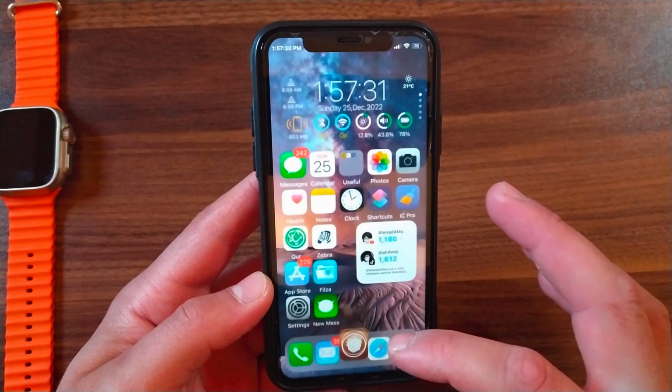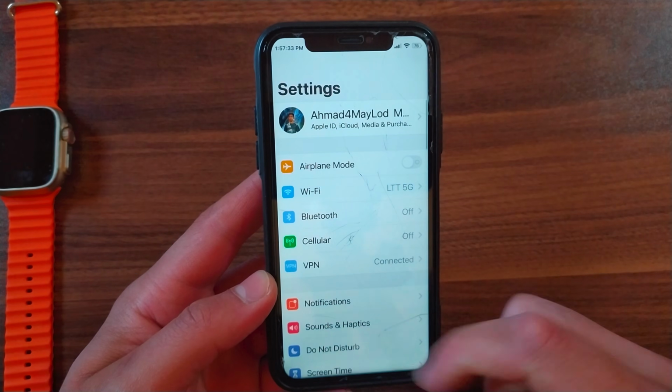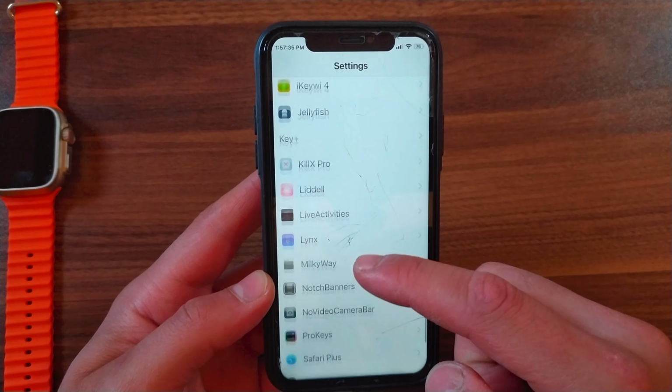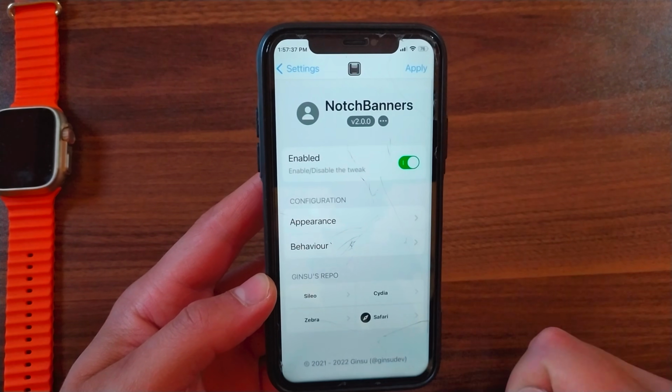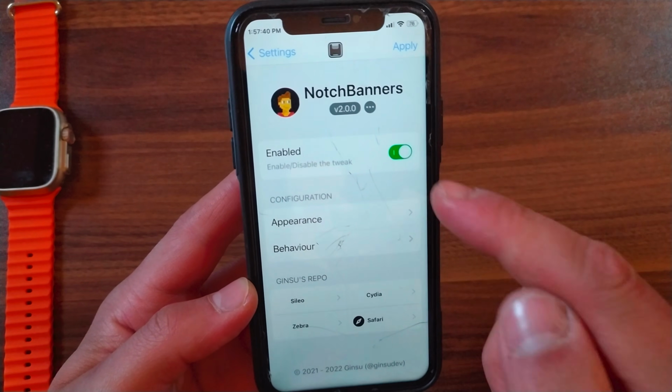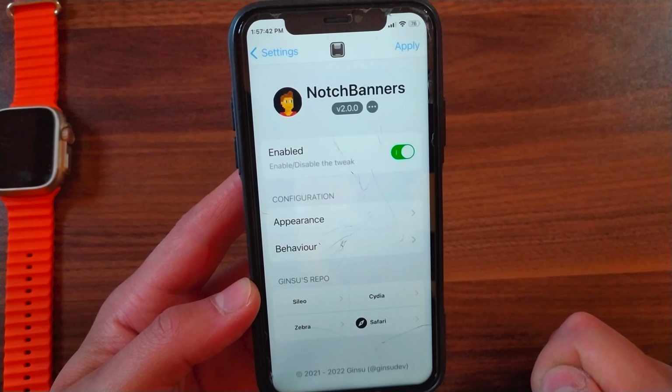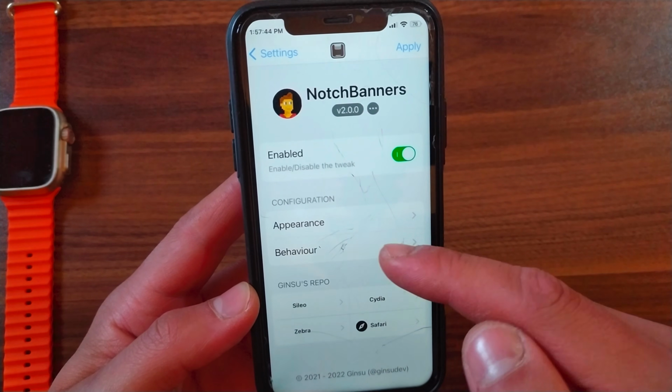After installing the tweak, go to the settings to enable the tweak. Scroll down and open the tweak preferences. As you see, this is the tweak. The first thing you will do here is enable the tweak from here. Here in configuration, you can customize the appearance and behavior.